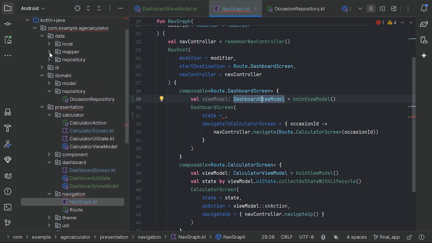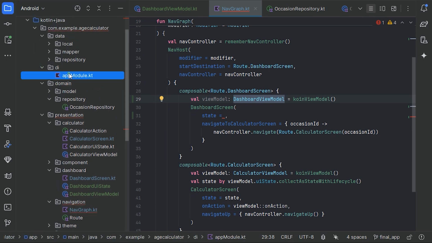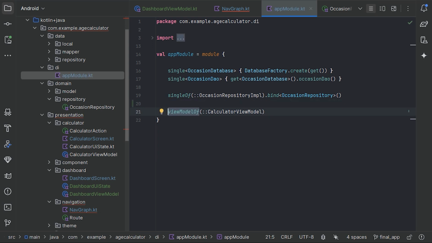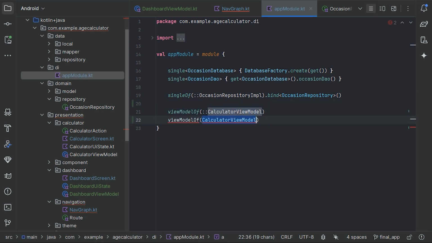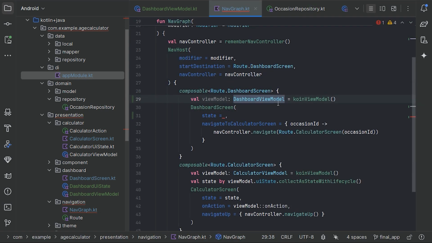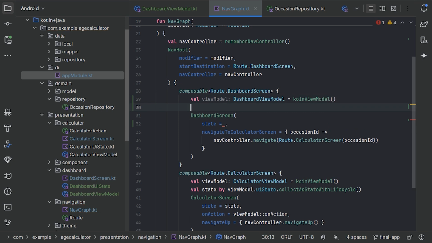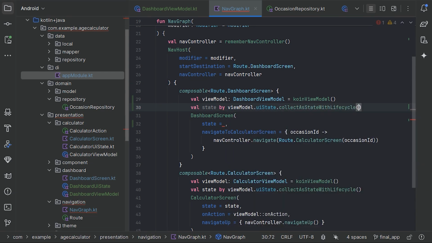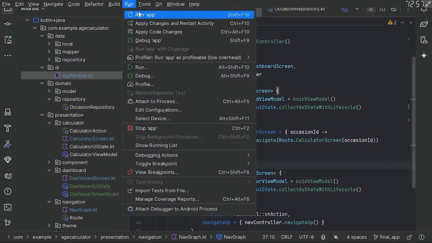So go to the DI app module. Like we are specifying the calculator view model, let's also specify the dashboard view model, and that is all. Close it, and now we can get the view model. Next, let's get the state by viewModel.uiState.collectAsStateWithLifecycle, and we can provide this state. Now run our app.